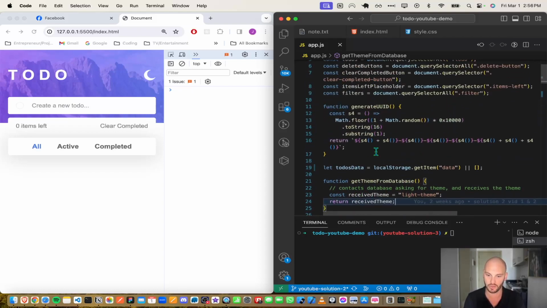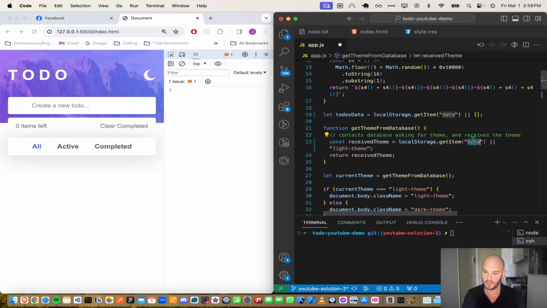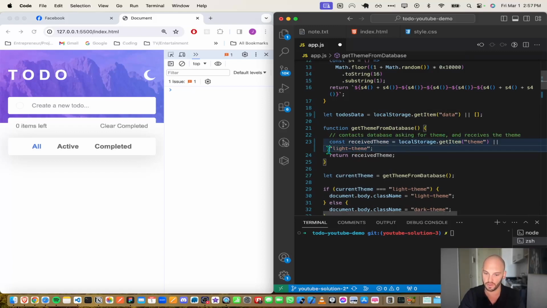So basically, we have to call localStorage.getItem, let's call it theme, from our local storage. Let's say that we had an item called theme. We want to grab that, but if that's not there, then we want to default to light theme, and then we return the theme that we got, or the default one. Okay, so now that's our current theme.